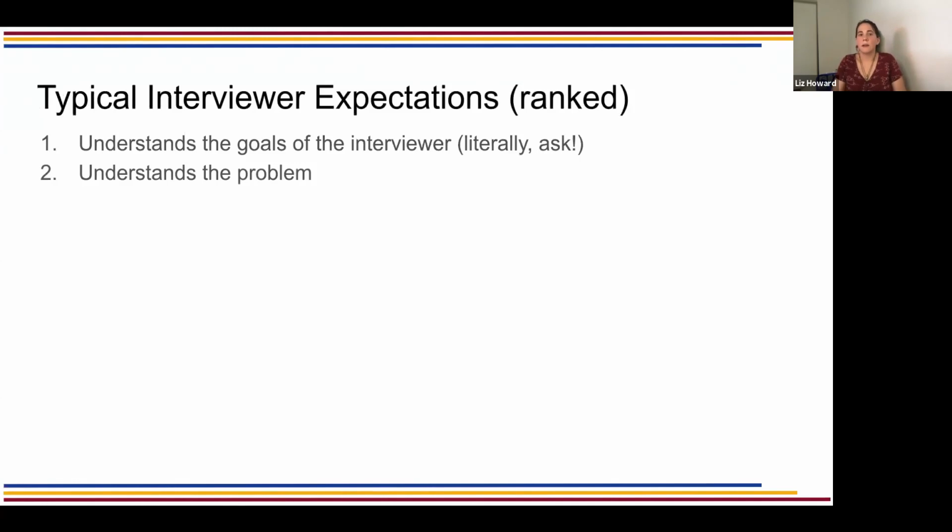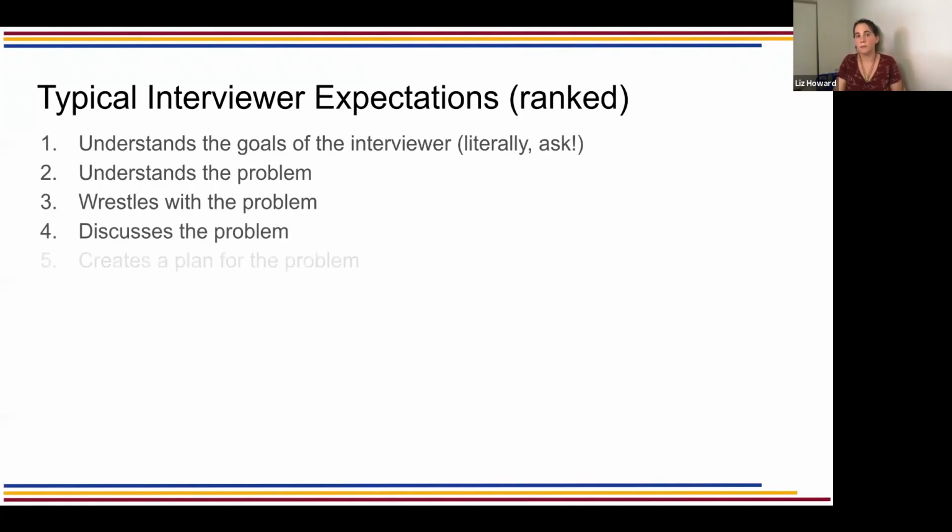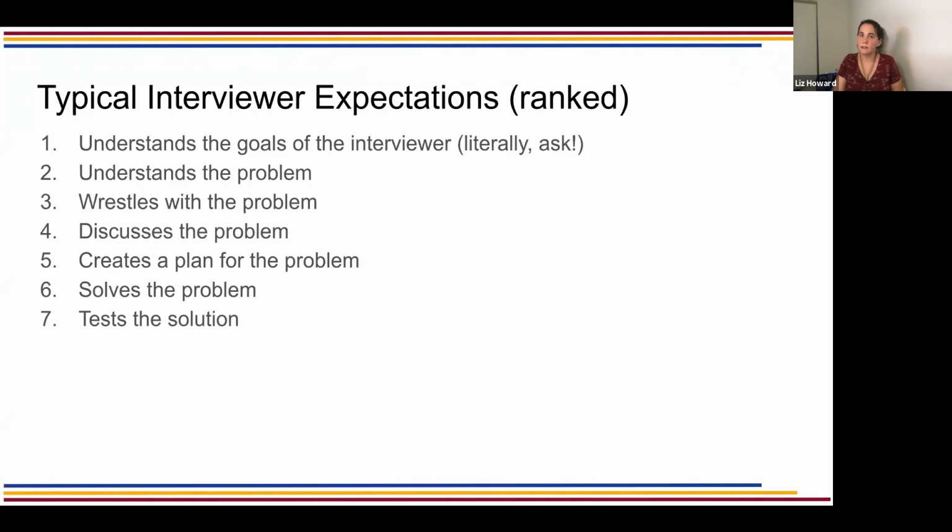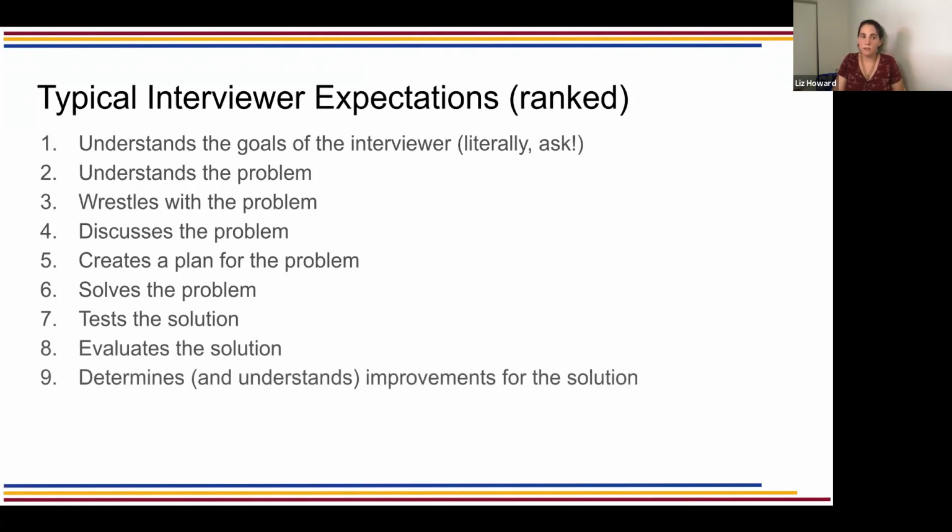The second thing that they care about is understanding the problem and then wrestling with the problem. When I say wrestle, what I mean is your willingness to jump in and try to figure it out, right? So they want to see you take steps to break the problem down into smaller problems, instead of just going, okay, I'm really not sure what to do here, and freezing up and putting your shoulders up like this. Instead, you can discuss the problem, ask questions about the problem, create plans for the problem, follow the UMPIRE method, solve it, test it, evaluate the solution, and determine and understand the improvements for the solution.